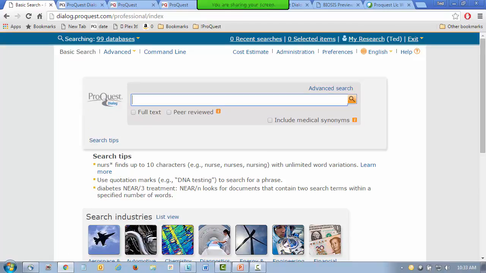So let's take kind of a walking tour around this page. You see basic search here is in black. That's because we're on the basic search page. That's just one simple box, again, like Google. Advanced search, we'll take a look at that in a little while. That's a template or a form that you fill in.